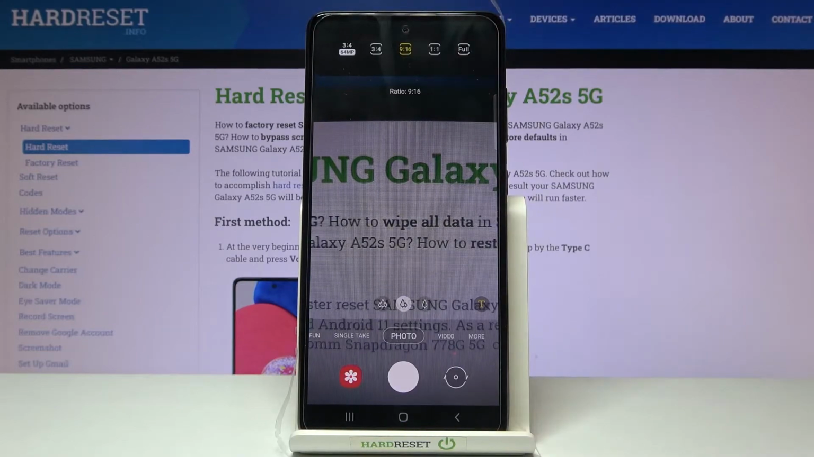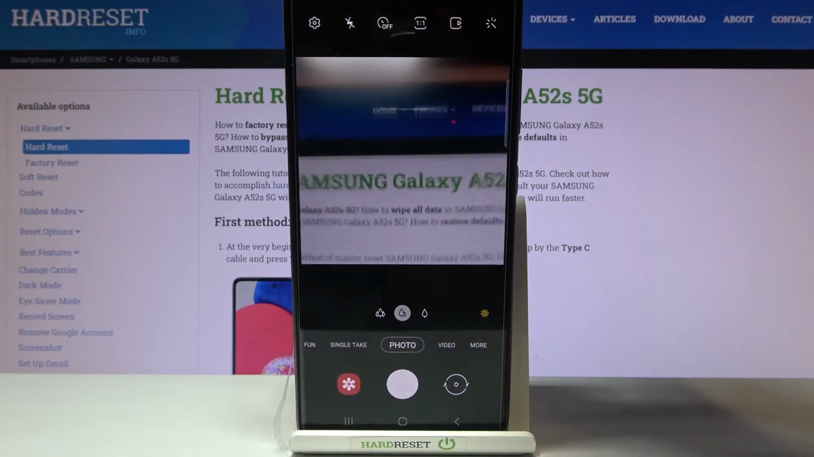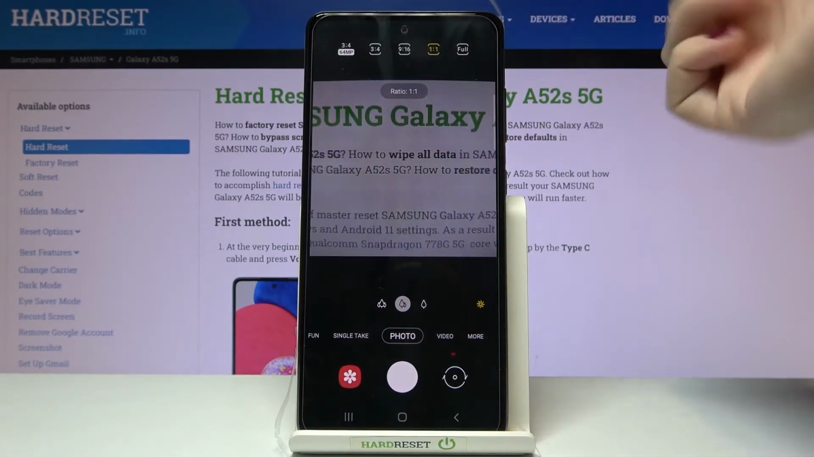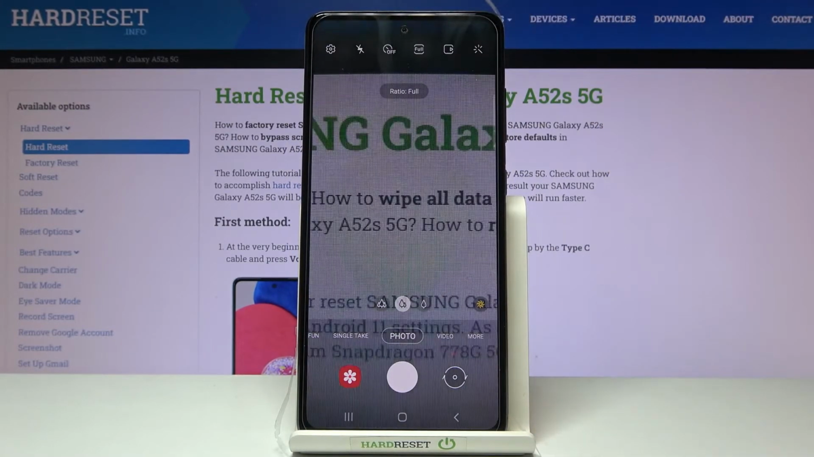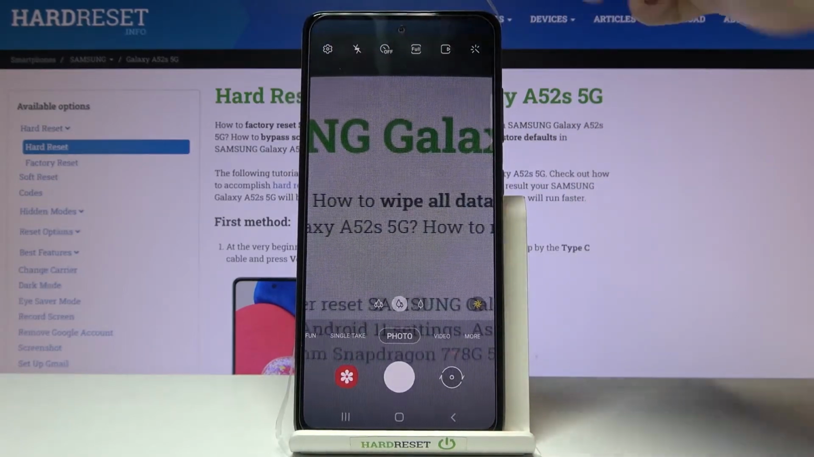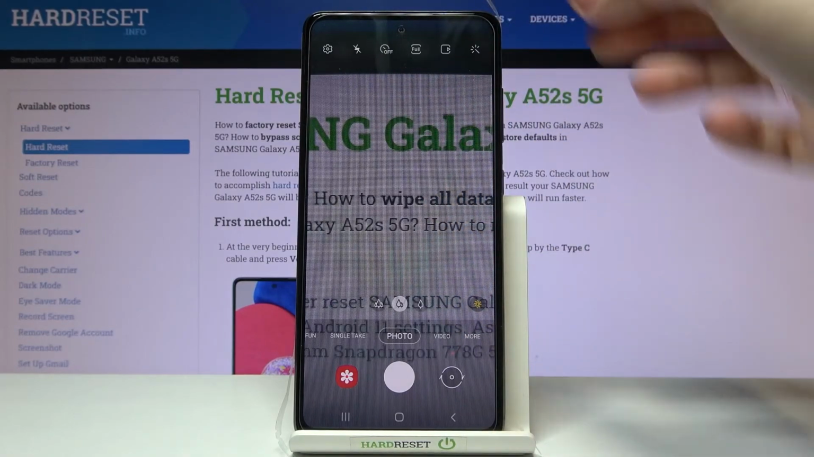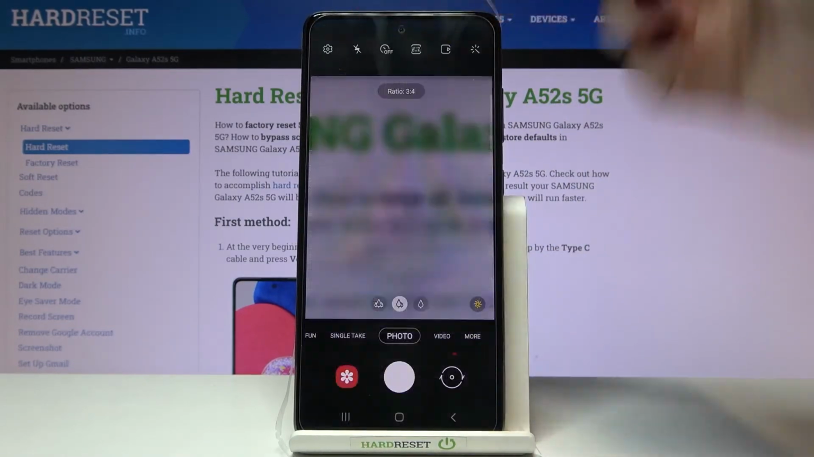Another tap to this button and we can move to 1 and 1, the square ratio. And here in the settings we have also access to the full one, so for now we can see the full camera frame. And let's tap the third button from the right once again. You can pick whatever you need. Now let me move back to 3 and 4, the original one.